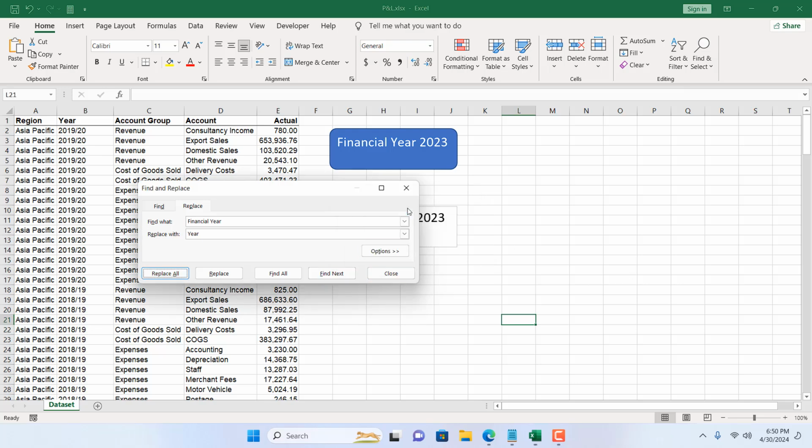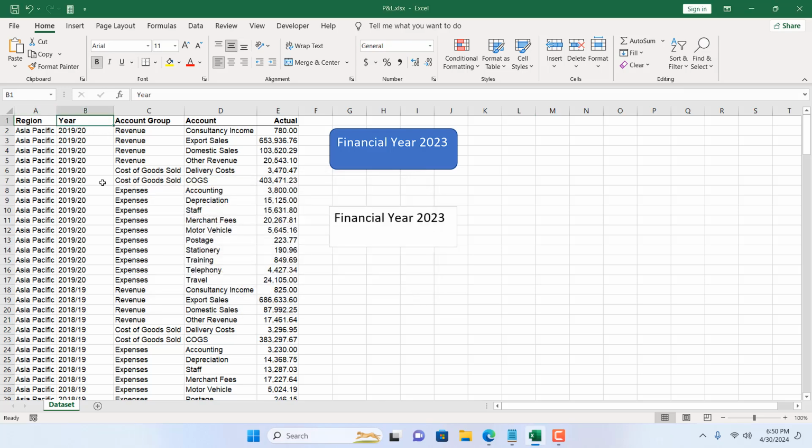If I click OK and close this, you can see here the title has been changed to financial year to year, but we could not change the text inside shapes. This is why we are creating this tutorial.